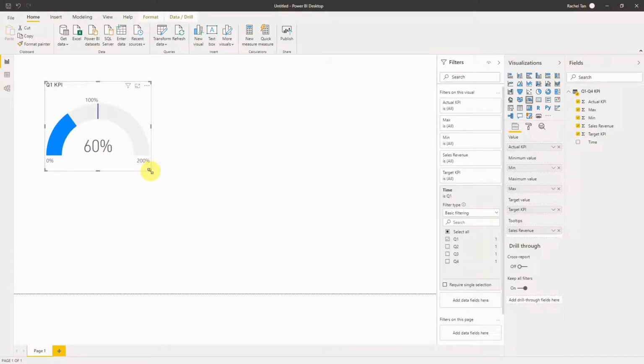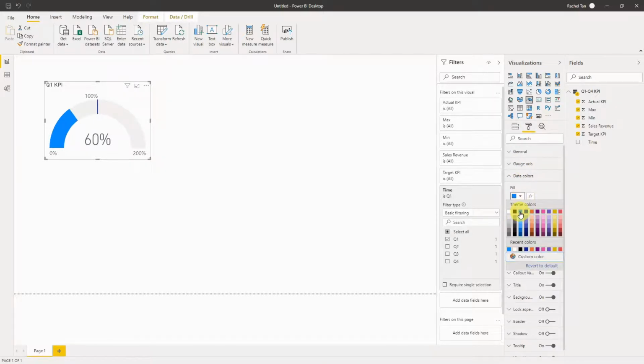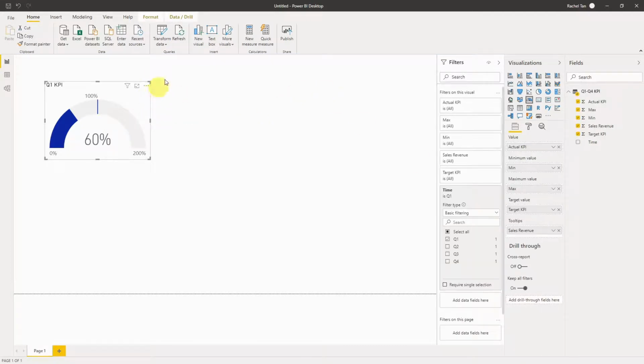Okay, so let's say this is a chart that we like, and of course you can change the color or anything as you like. Let's say if you like the dark blue, and so on. Yep. So we have created the chart for Q1. Now let's do it for the other quarters.